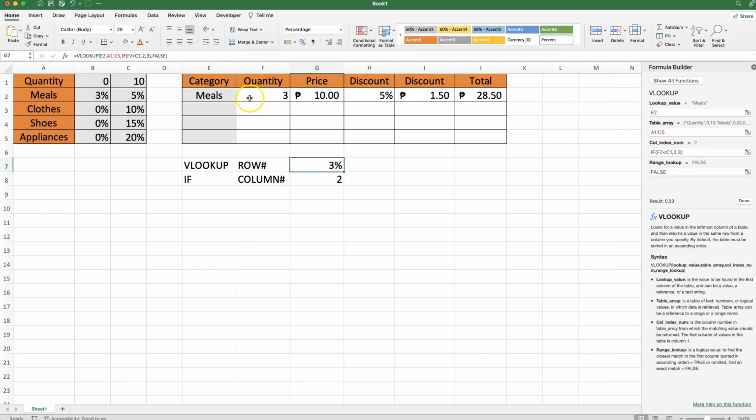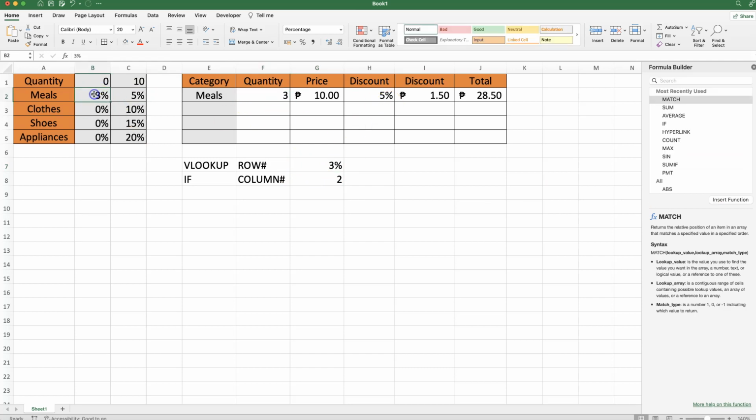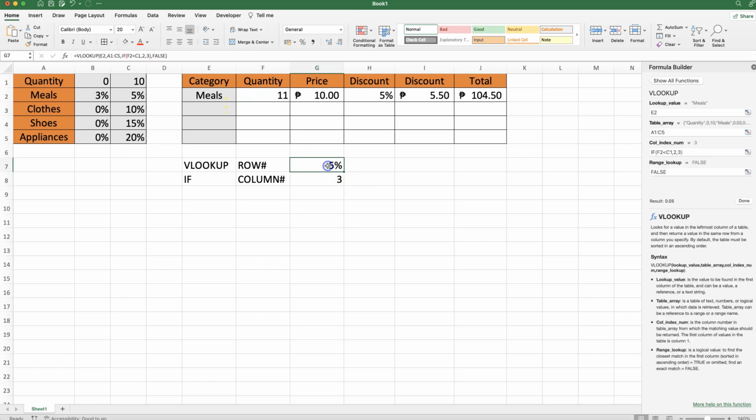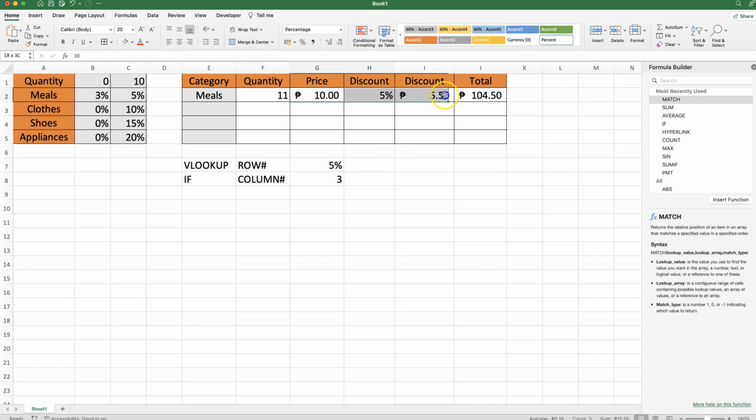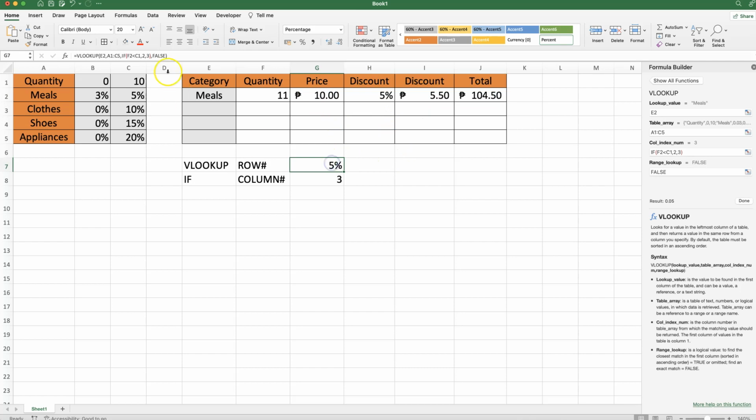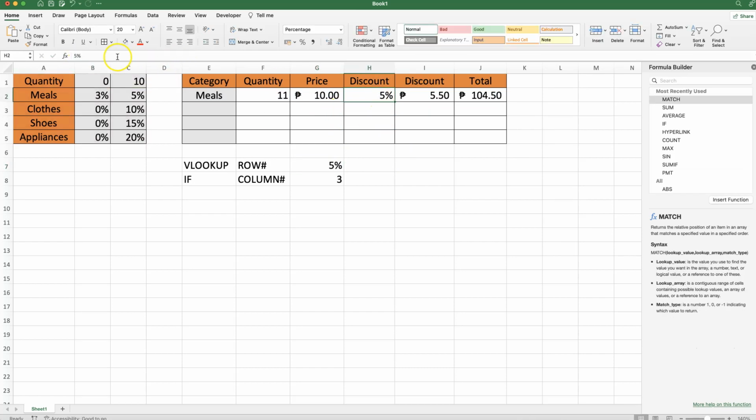We can see here now this works. So we have here 3% discount. Alright, so if I make this now 11, it jumps nicely. So what I want to do here is now change this, basically by just grabbing this entire function and then putting it in here. Enter, and there we are. So we have now 5.